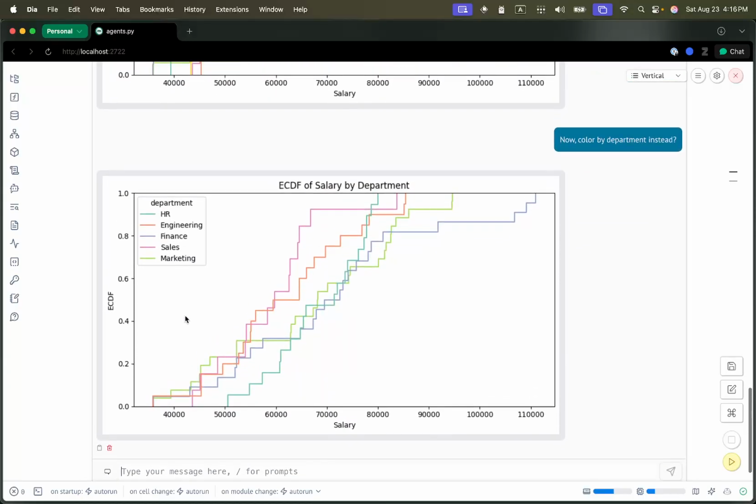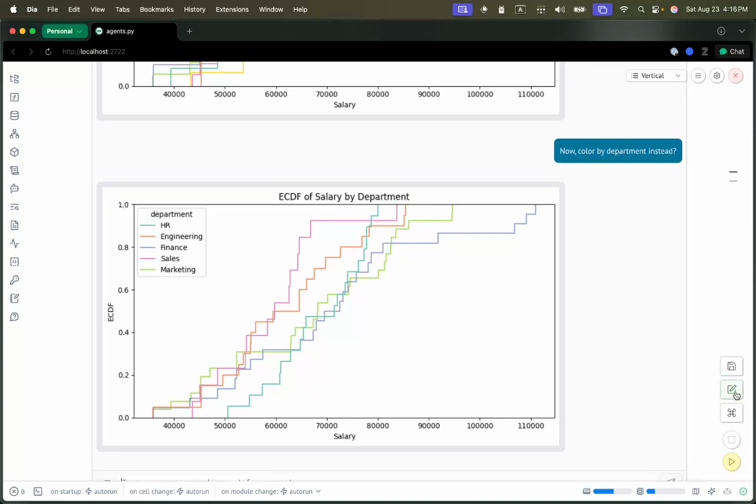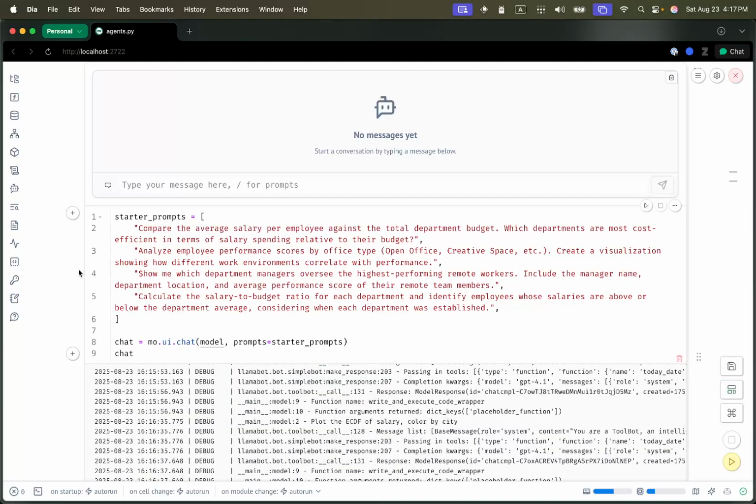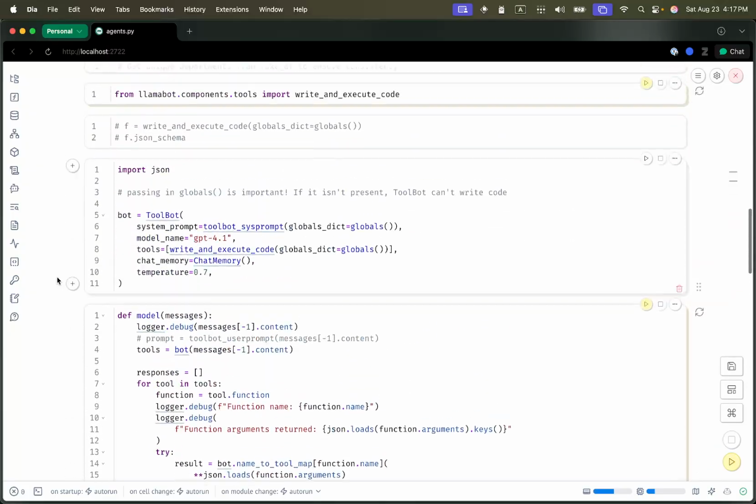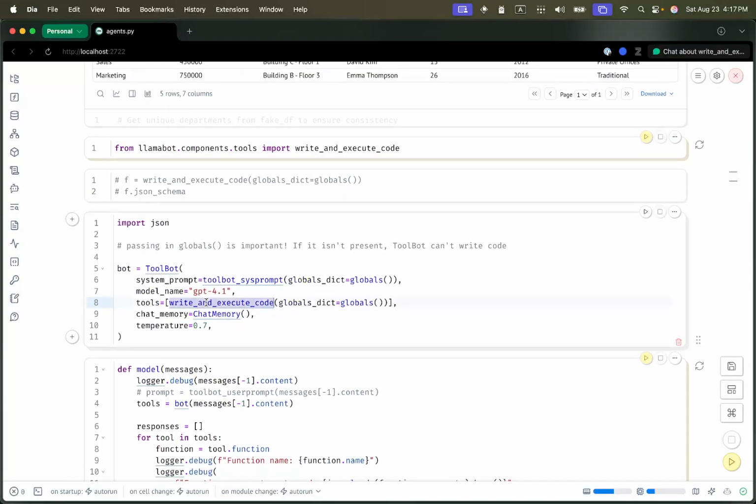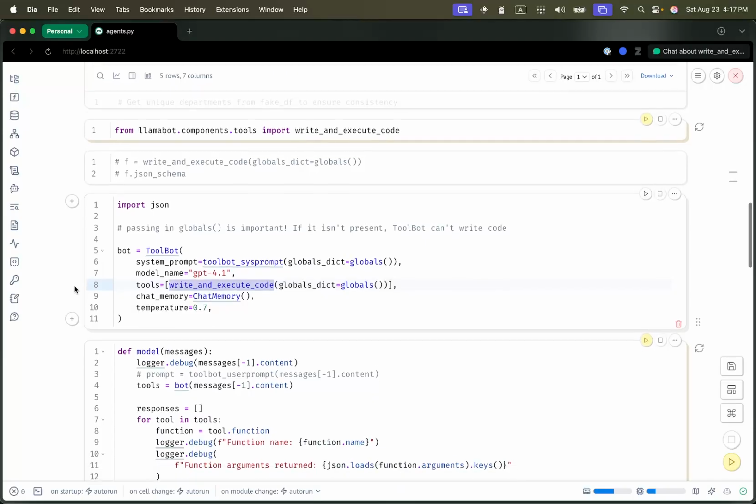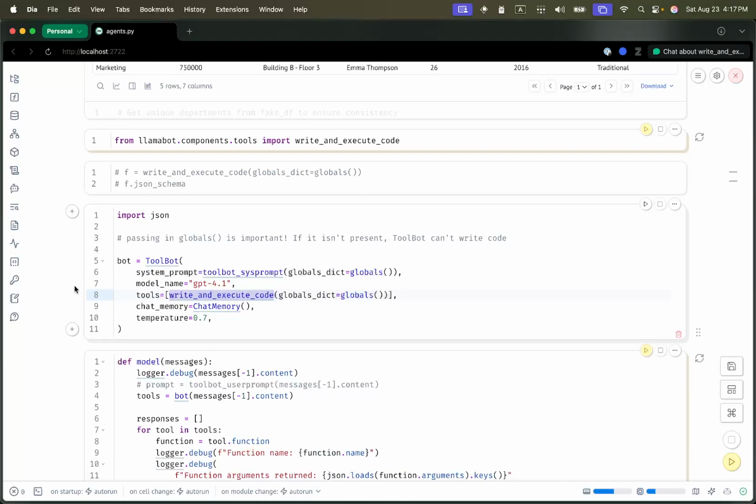There we go. So to peel behind the scenes a little bit more, you'll notice that there's only one tool that I've given to my agent bot, which is to write and execute code. And that's kind of it. Whatever it returns is whatever the LLM chooses to fill in, basically.